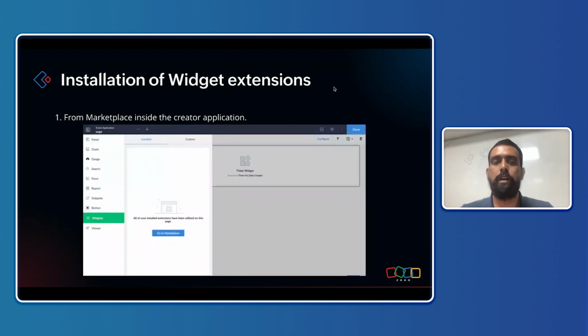First, let's start with Zoho's Creator application, wherein inside the application you can go ahead and use the marketplace. So you need to create a page. Inside the page component, you have widgets towards your left, and when you click on widget, you have installed and custom tabs, right? When you click on the installed tab, you have go to marketplace available. You can click on it, and that would take you to the Zoho Creator's widget extensions that are available inside the marketplace. So we have kept this option inside the application itself so that it would be easier for users to go ahead and access the widget extensions that are available for Zoho Creator.